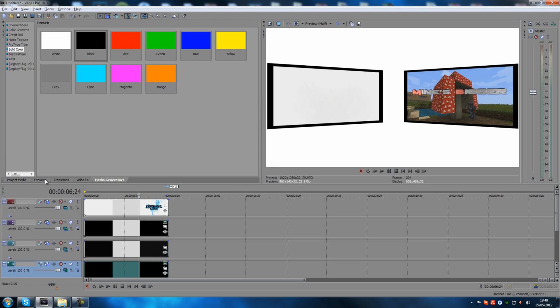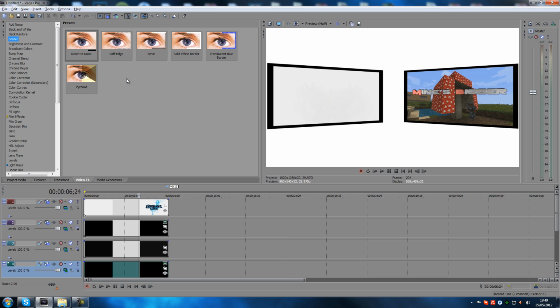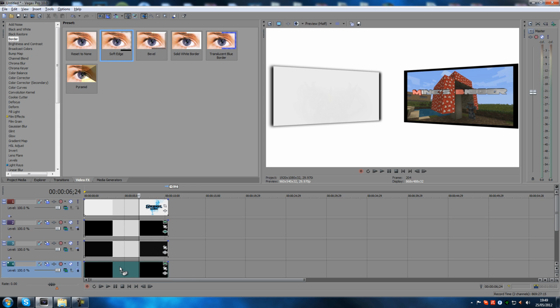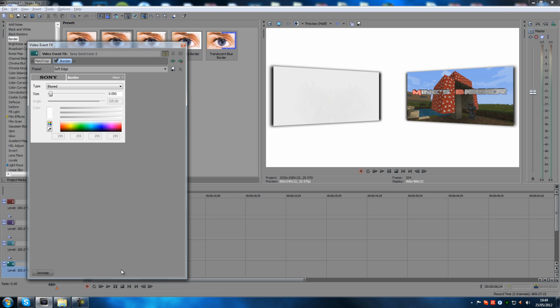Now I'm just going to find the effect we're going to need. So give me a second here. And I think it's this one, soft edge. So you go to video effects, border, and then soft edge. Simply take that and drag it on to this black track. Booyah! And you do the same with this down here. Booyah! Now look how awesome that looks.